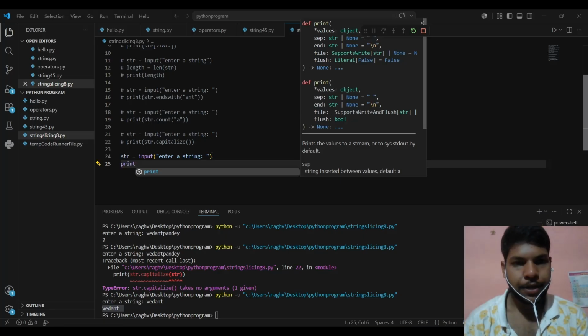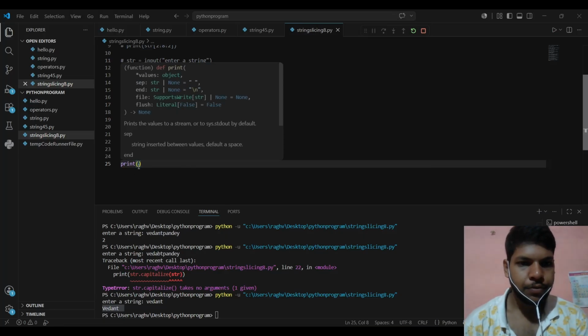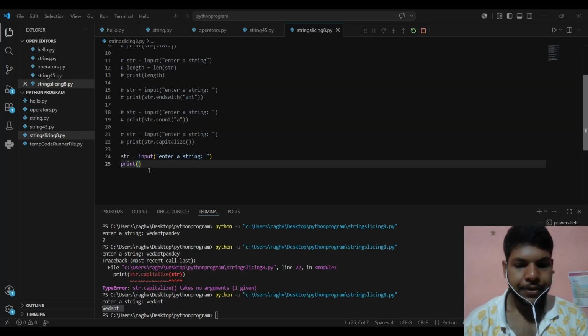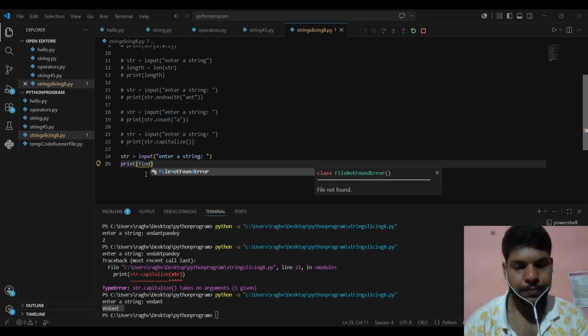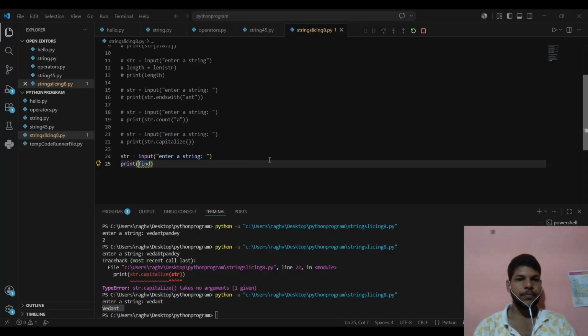After that I will print what we are going to do, find. So find, first see how the syntax of find works, str.find. Okay, str.find.